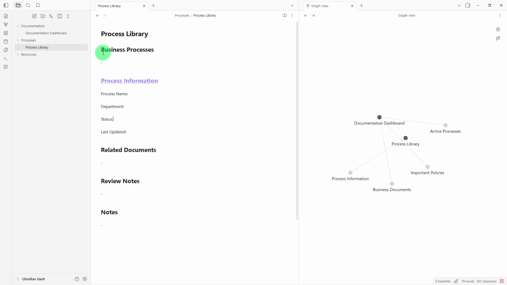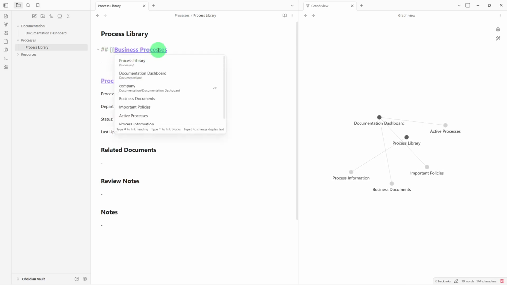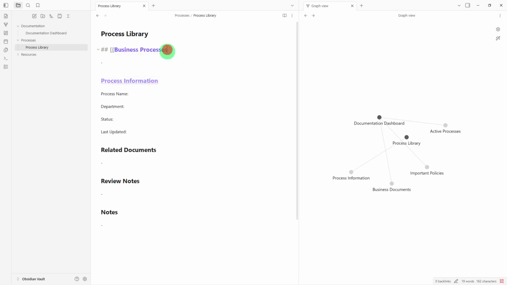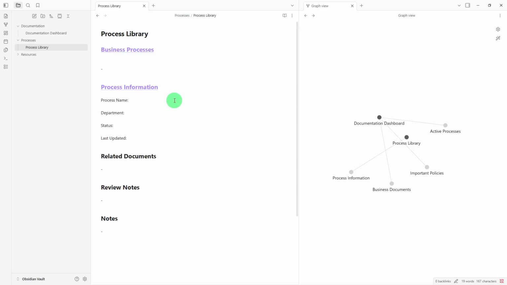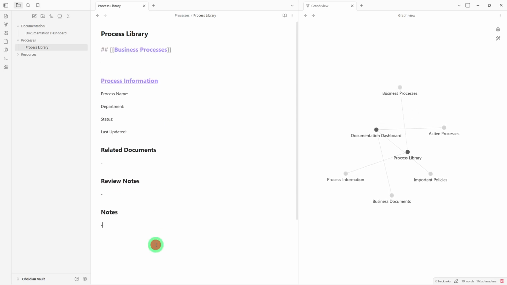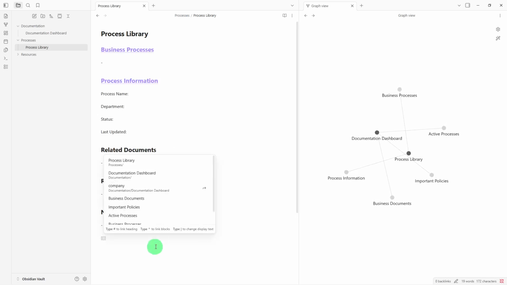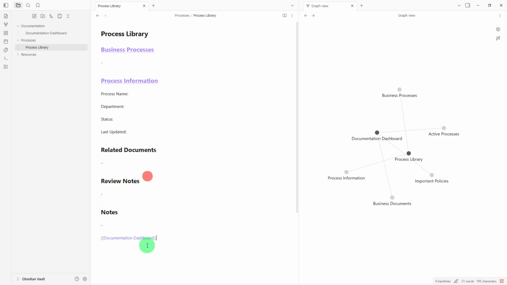Now the real magic. When you create an individual process note, link it back to the process library, to the documentation dashboard, and to any associated resources. For example, if the process uses a specific form, link to that form note in the resources folder. If it relates to a company policy, link there too. I do this obsessively. The first minute I spend after writing a new process note is just linking.